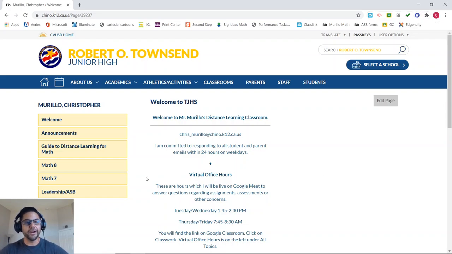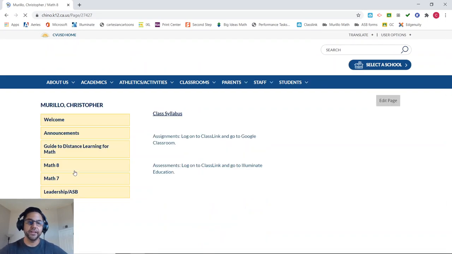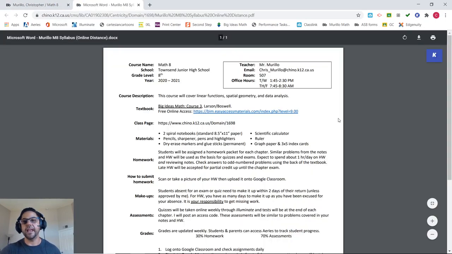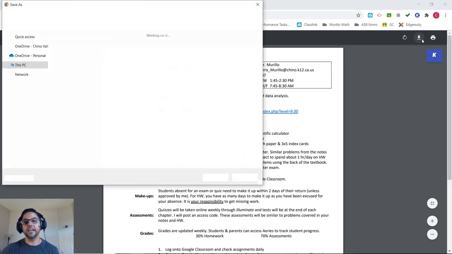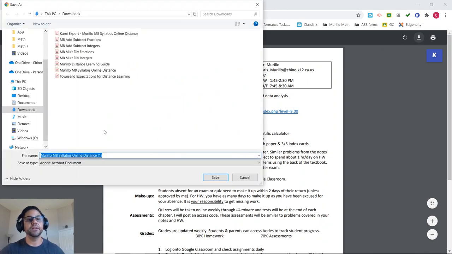So if you are in Math 8 or Math 7, the process is pretty much the same. You're going to start off on my website. You're going to go to Math 8 or Math 7, class syllabus, and then you're going to go ahead and download it pressing this button here. So go ahead and download it, and you could name it whatever you like.